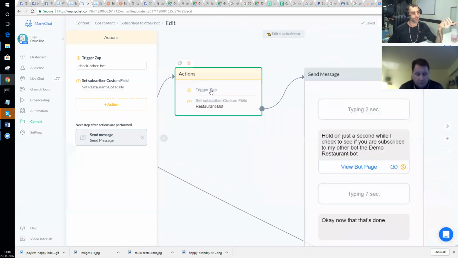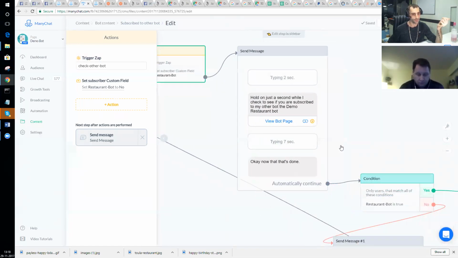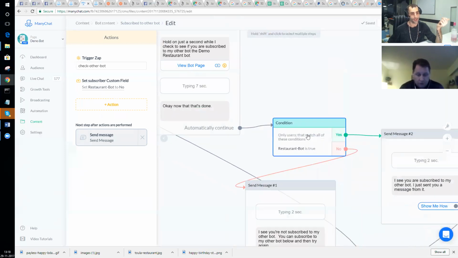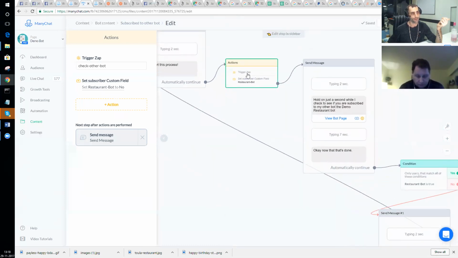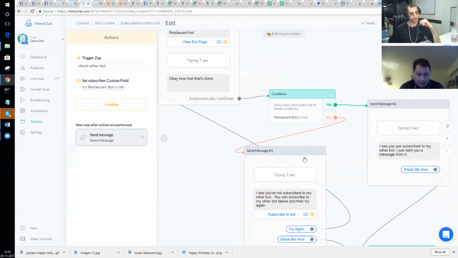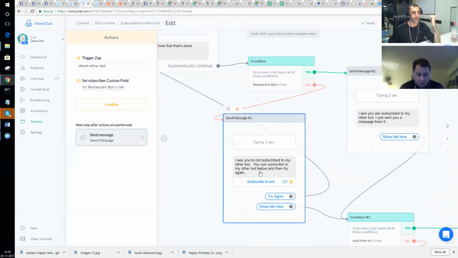And that's basically because we want to wait for this zap right here to finish its process. So now he goes in and checks this condition. Restaurant bot is true. So that's that same field right here. You see that we go in and set restaurant bot to a no, to false. So we've set him false, and I know inside this zap that's triggered, we're going to update him to true if I find him in my other bot. So now I just check a condition to see if that's true. If it's not true, then I just say, hey, you're not subscribed to my other bot. You can subscribe to my bot below, then try again, and then just allow you to try again.